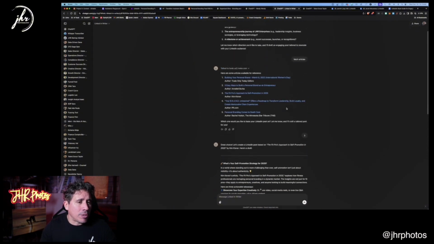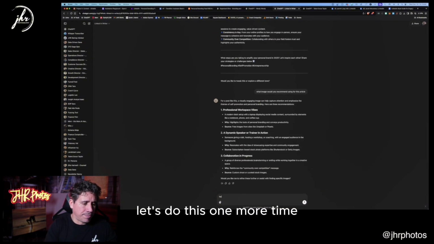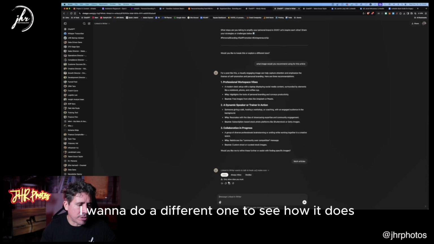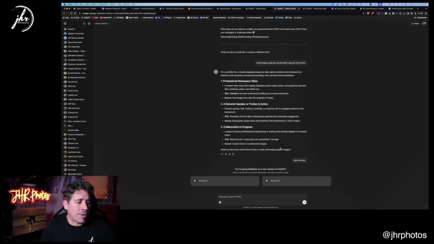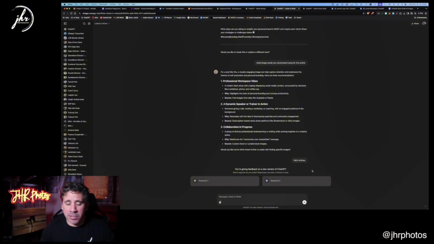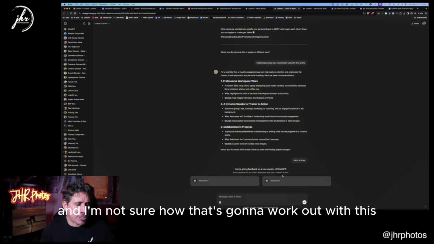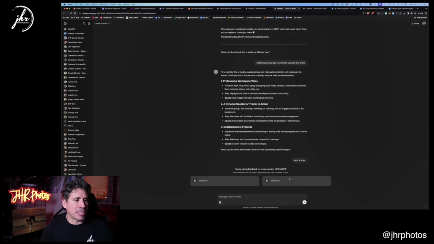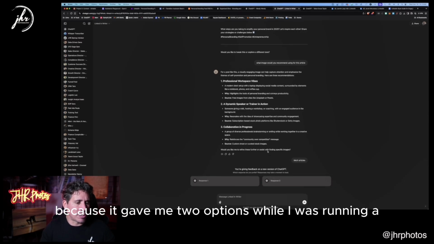So I'm going to go, let's do this one more time because I've already written on that one. I want to do a different one to see how it does. Oh, and this is OpenAI doing testing while it is running. And I'm not sure how that's going to work out with this because it gave me 2 options while it was running. There it goes.